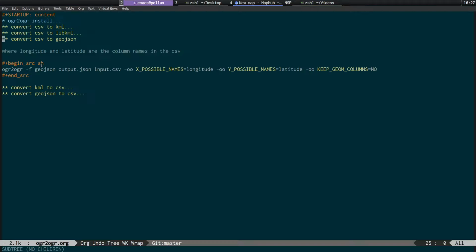What we're going to do is basically convert that CSV file into a geojson file that we can import into a mapping application like Google My Maps or MapHub. So the way we do that is ogr2ogr with the -f option, and we specify the output format as geojson. The output file name is going to be output.json, and the input file is going to be input.csv.